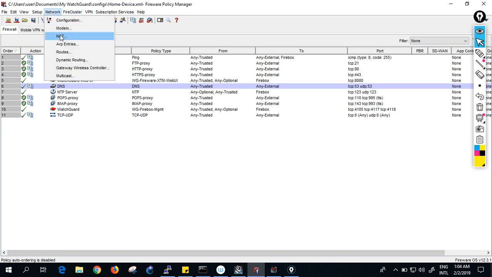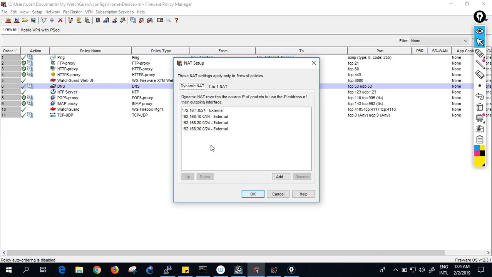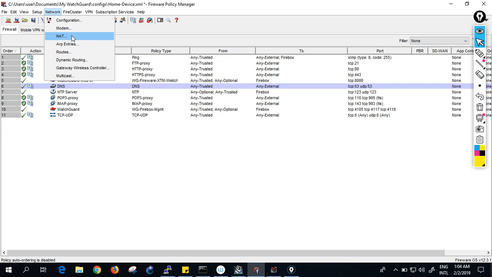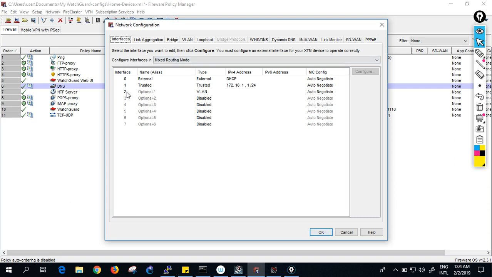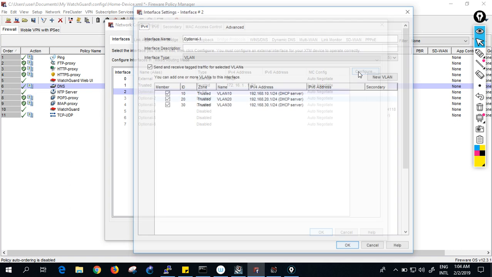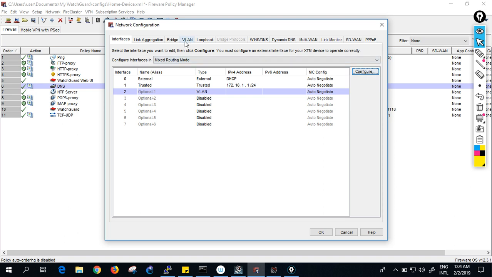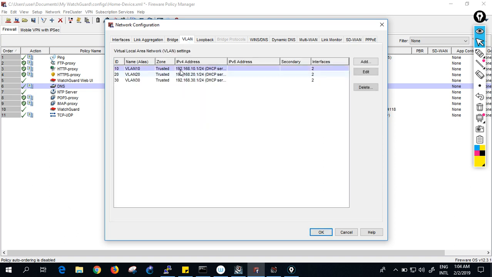Now my NAT is already there. I don't need to do anything for the 10 network, 20 network, and 30 network. And I just want to see it here. Where is my configuration? My interface is up. I believe it's up. Yeah. All VLANs are tagged for this. That's perfectly all right.